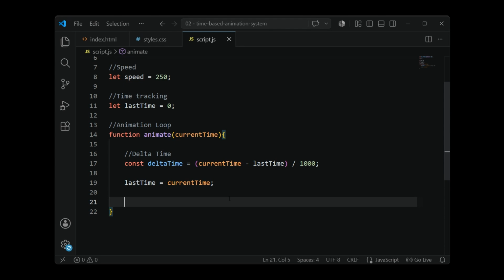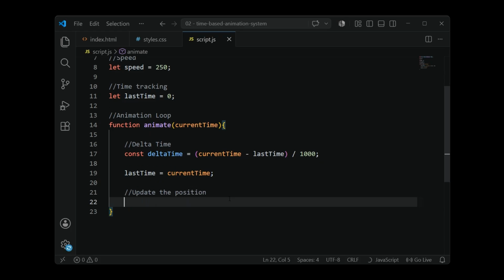So we have to update the position here. To update the position, I am writing a formula here again. x plus equal to speed multiplied by delta time. Why I am doing this is, this is a simple formula. We used it for the speed multiplied by time. The simple formula we use in mathematics and physics.